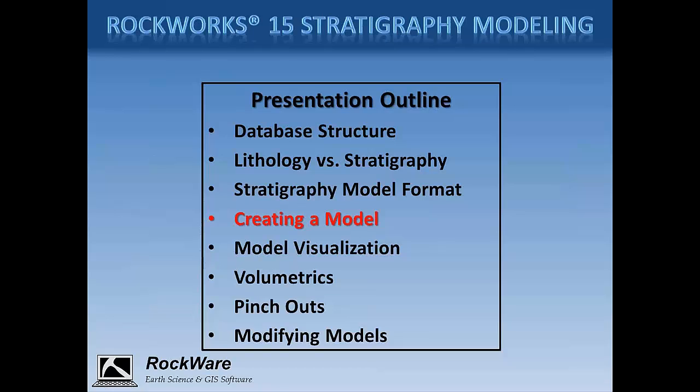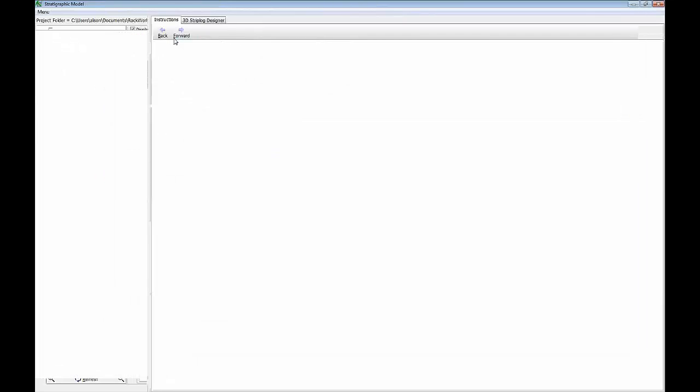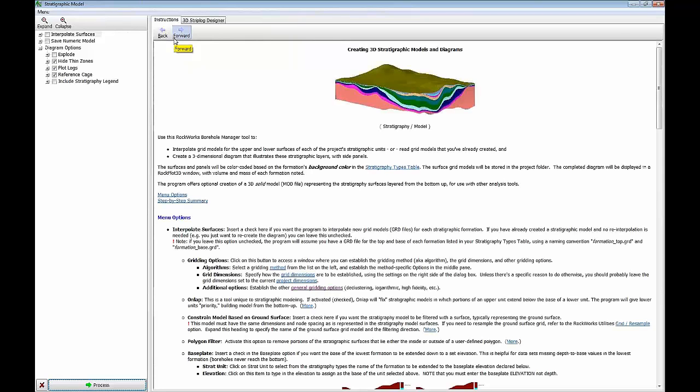So next what I want to do is just jump into the program and show you the steps that you would take to create a stratigraphy model through the Borehole Manager. So I'll open up RockWorks again, and I'm going to go to the Stratigraphy menu and choose Model. Just because creating these grids can be somewhat time intensive, I'm going to use grids that are already stored in my project directory to display a model.